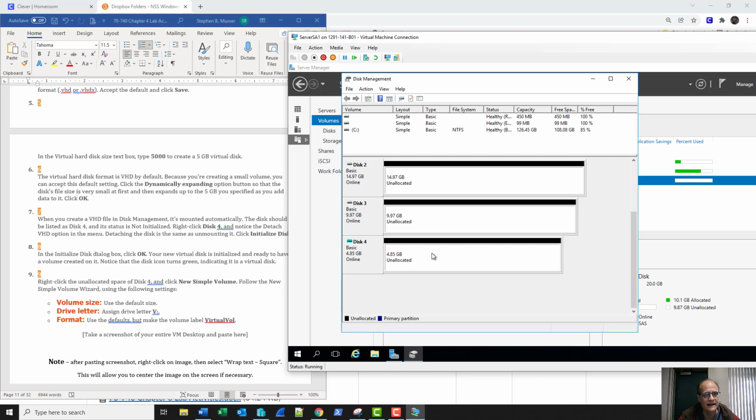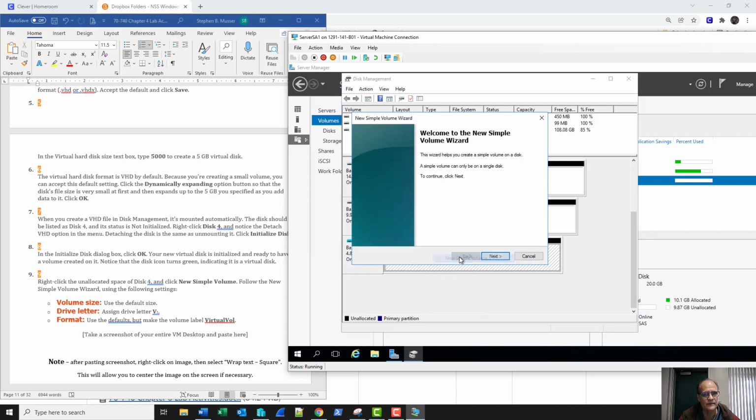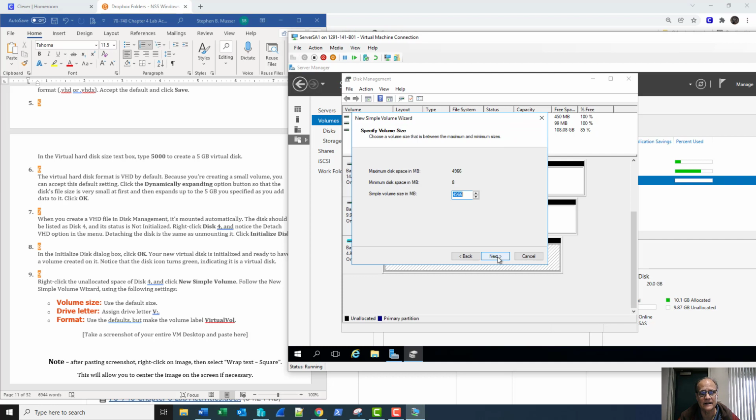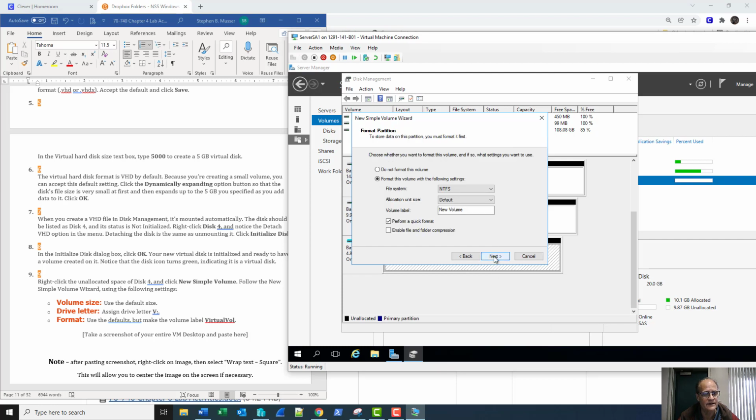I'm going to right click the unallocated space, select New Simple Volume, and instead of just giving us instructions, now they say, here's the way you're going to do it. We want the default size, we want drive letter V, and the label is going to be virtual vol. So I'm going to click Next, Next. I'm going to select drive letter V, Next. For volume label, virtual vol.